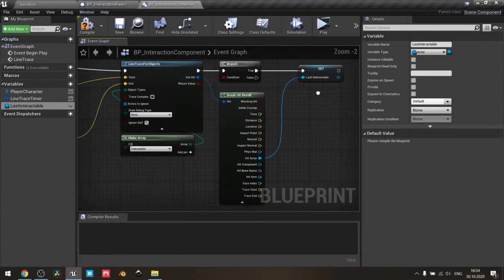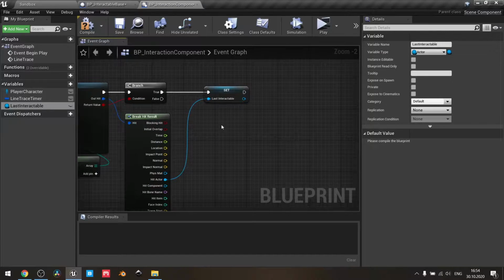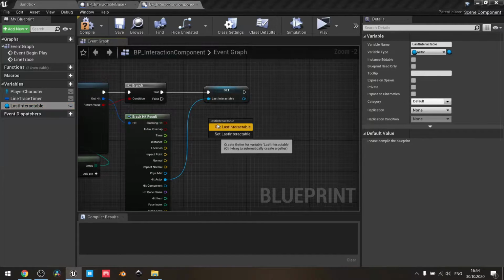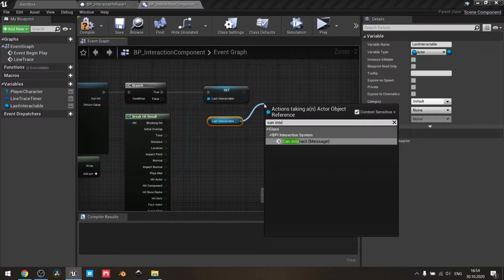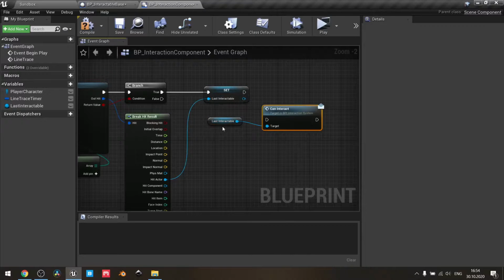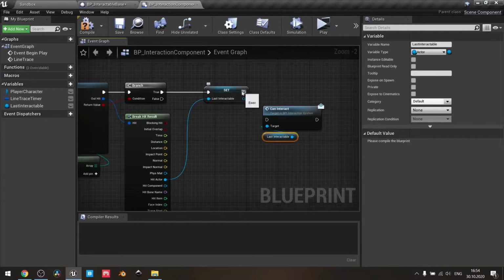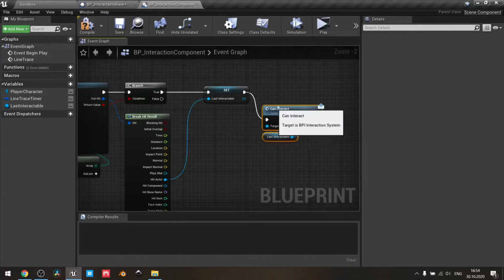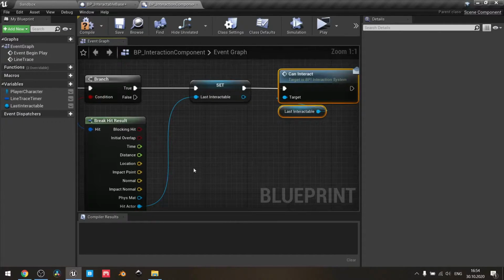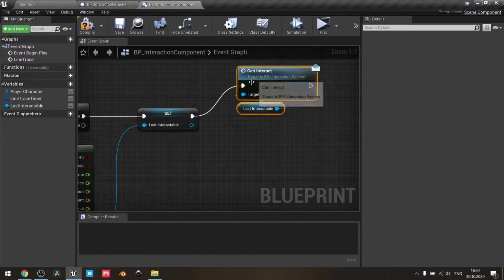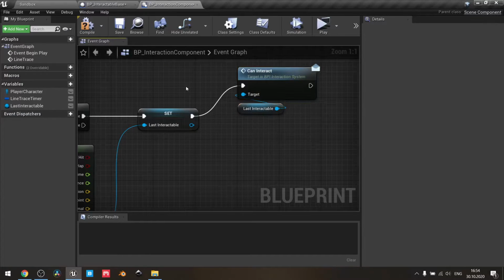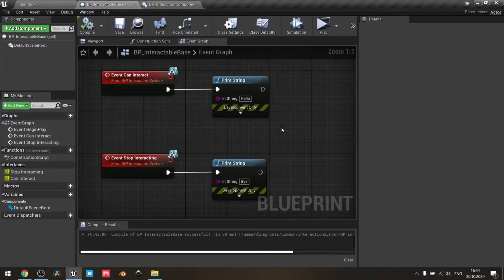So next, pull a wire from our last interactable and search for the can interact message. Because we are using the interface, we don't need to cast to it. So if the hit actor was actually the interactable kind of object, the message will be delivered and we will see the hello print.